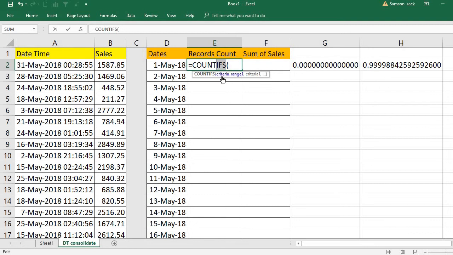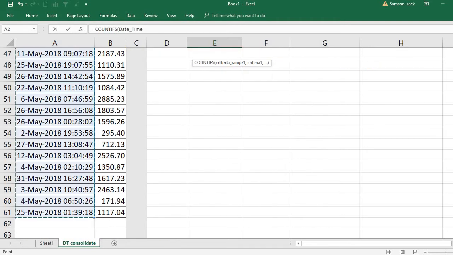Okay, the time part. Each condition in the COUNTIFS function has two arguments: criteria range and criteria make one condition. Similarly, criteria range 2 and criteria 2 make another condition. The criteria range is the left-hand side of the condition, and the criteria is the right-hand side. In other words, criteria range is where you want to look, and criteria is what you want to look for. So in this case, where do I want to look? I want to look in there.